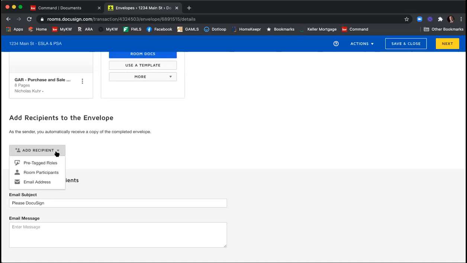DocuSign has gone through and mapped all of the signature and initial fields and any fields that need to be filled in by our clients with these pre-tagged roles. If you do not select pre-tagged roles, you will have to manually add every signature or initial field on these documents, which will take a long time and is more work than it's worth. So always select pre-tagged roles.